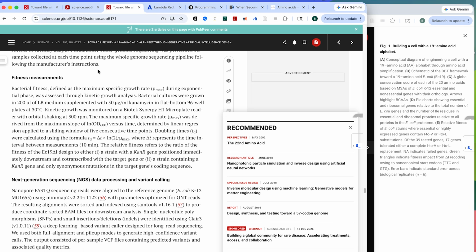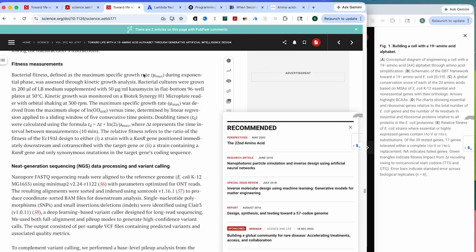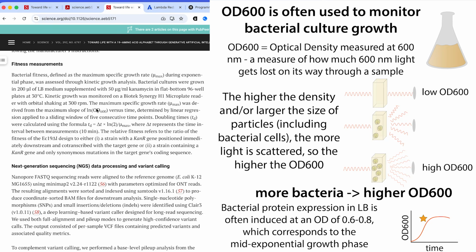fitness measurements. Basically what they're saying is that they're going to be measuring the growth of these bacteria. So they're going to grow these bacteria in the medium that includes the antibiotic, and they're going to be doing this in 96-well plates, in a plate reader. They're shaking the plates and incubating them at 30 degrees Celsius. And then they're measuring the growth of these bacteria at different time points based on the OD600. So basically how cloudy the solution of bacteria is.